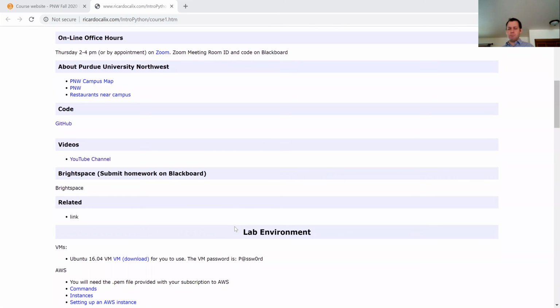Online office hours, I need to change this actually. Online office hours for this course are going to be Mondays from 12 to 2 p.m., or by appointment, which basically means you send me an email and then we'll schedule something that fits your schedule and my schedule. I think I have this updated on the syllabus.